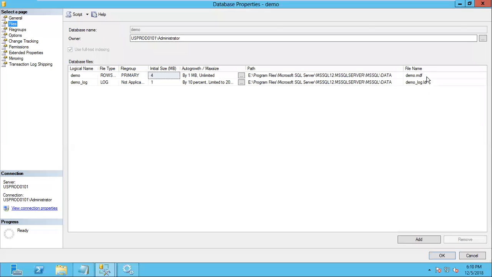Okay, MDF file and LDF file. What is the use of these things? Where is it located? It's created in this path. While installing, we have given this path. That is the reason the default path is taken. If while installing itself I want to change the path, you can change it.